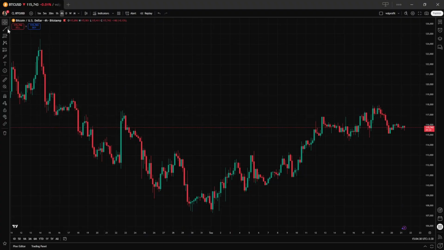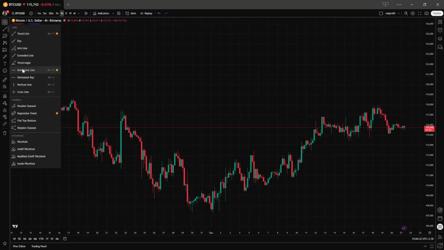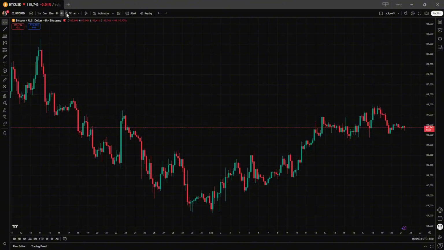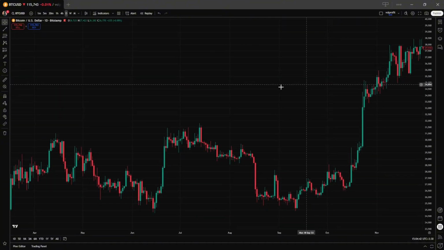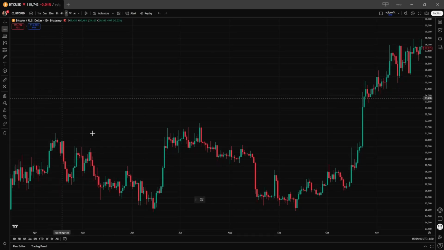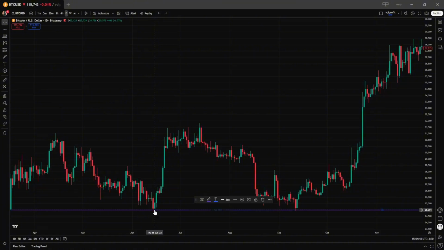Next, we have horizontal lines. These are super useful for marking key levels where price keeps reacting. For example, maybe Bitcoin bounces every time it hits 25,000. Boom, you put a horizontal line there. That way, next time price comes near that level, you know it's important. Think of it like leaving sticky notes on your chart saying, hey, watch this spot.